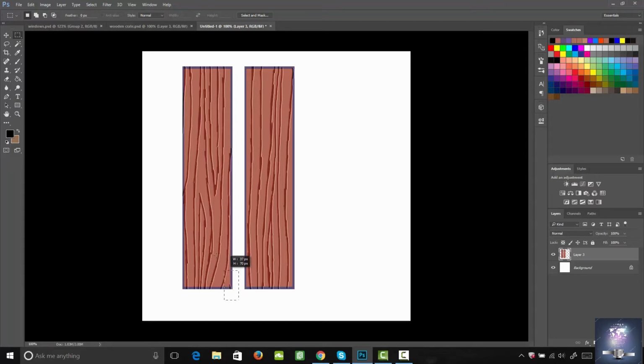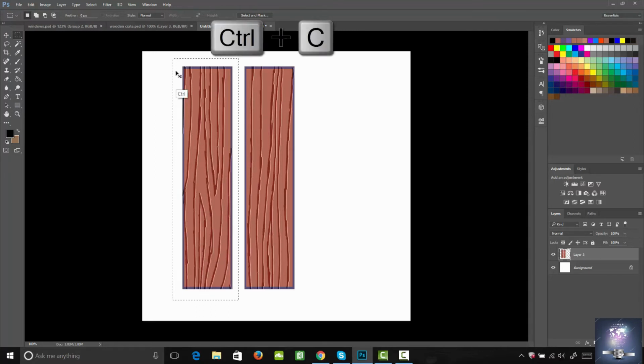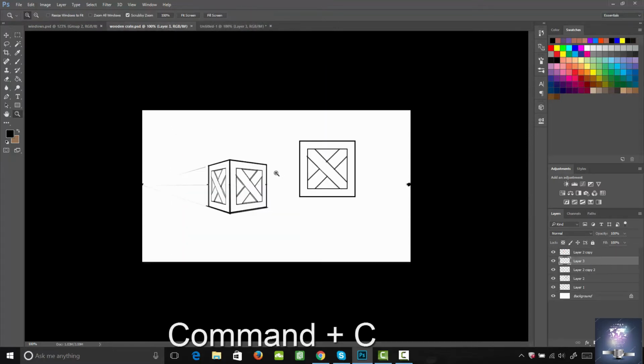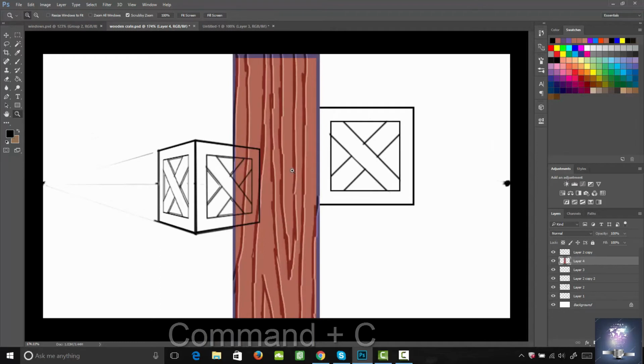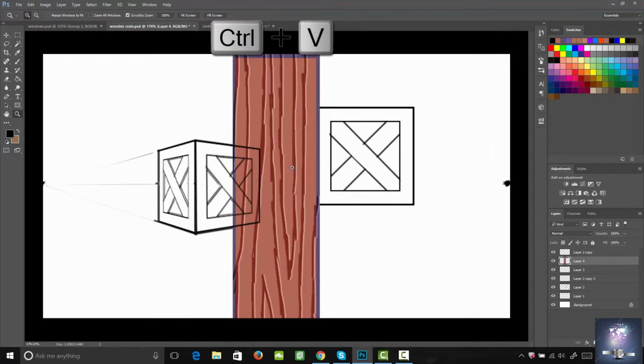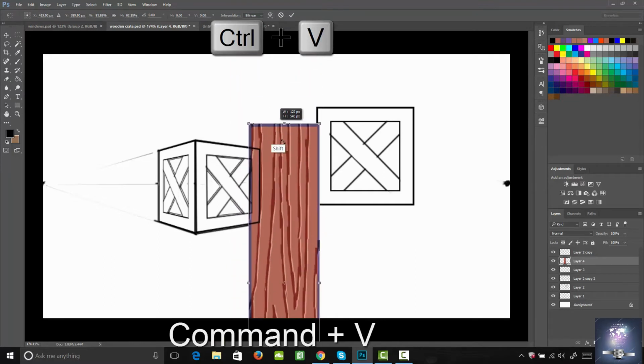Next, I'm going to go ahead and select one of these with my marquee tool. Then I'm going to copy it by hitting Control-C on my keyboard, or if you're on a Mac, it's going to be Command-C. Then we're going to come back into our drawing file, and let's go ahead and paste that in by hitting Control-V or Command-V. Then we're going to use our transform tool to shrink that down.